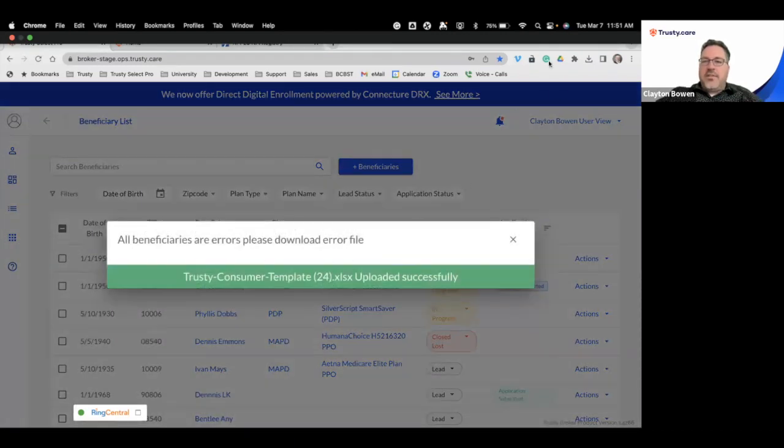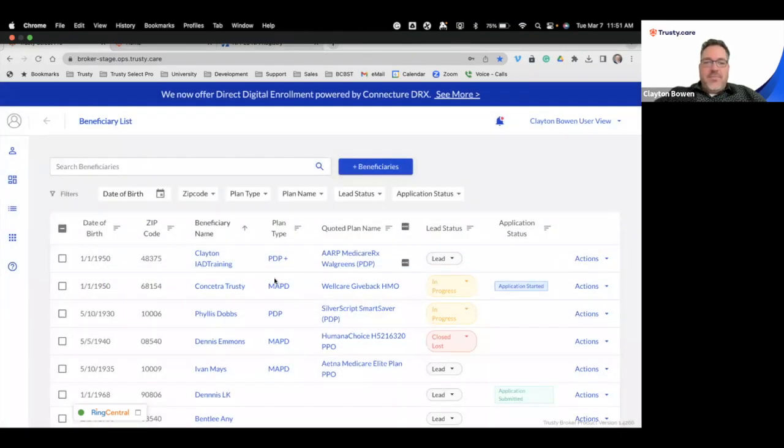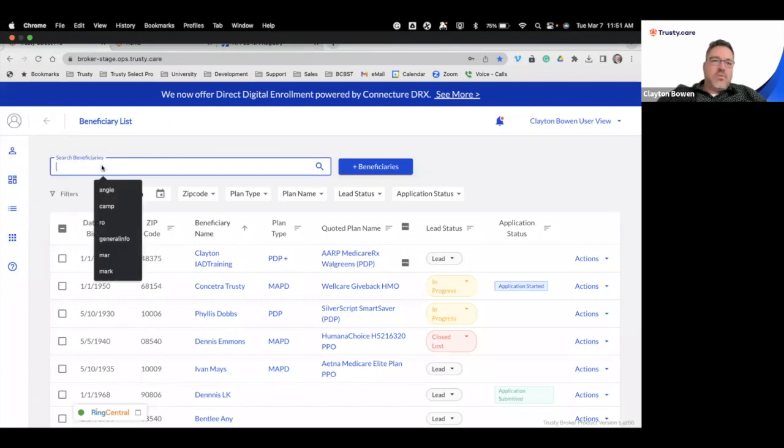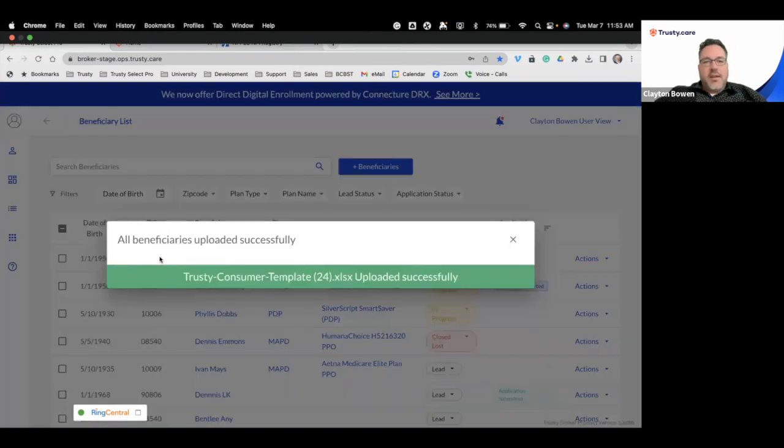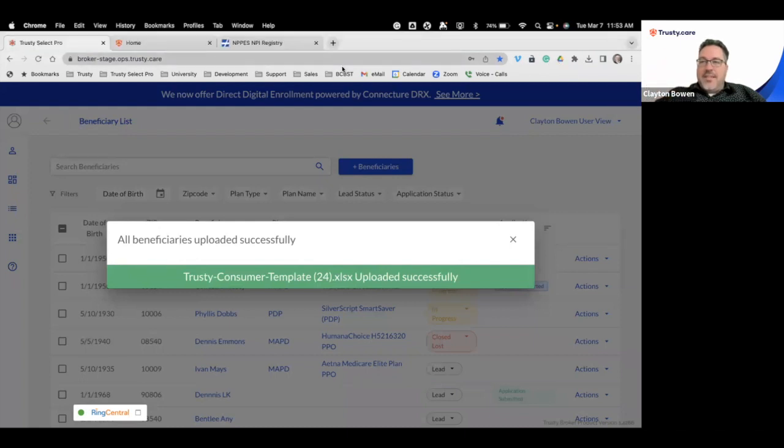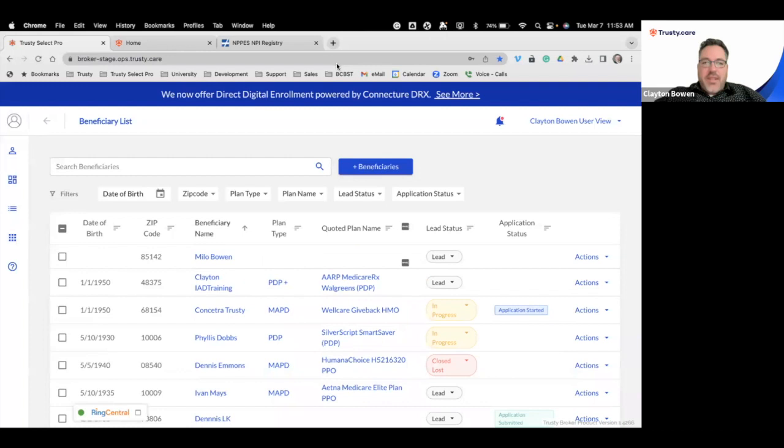All beneficiaries, this message isn't quite crystal clear. Concentra, I think we need to create a ticket for this because that sentence doesn't really jive. They were all uploaded successfully. When I click that X, Milo is going to show. Let's see, where is Milo? There we go. It was the MBI. Okay, so the MBI has a specific value validation that takes place when it's doing that bulk upload. So there is Milo.